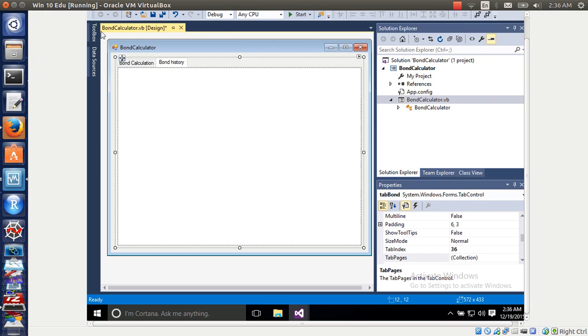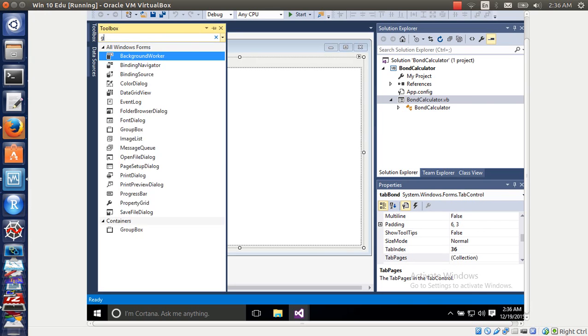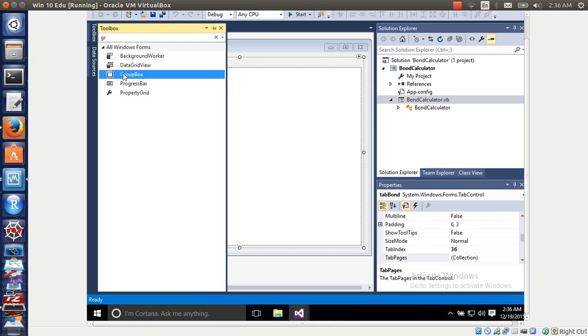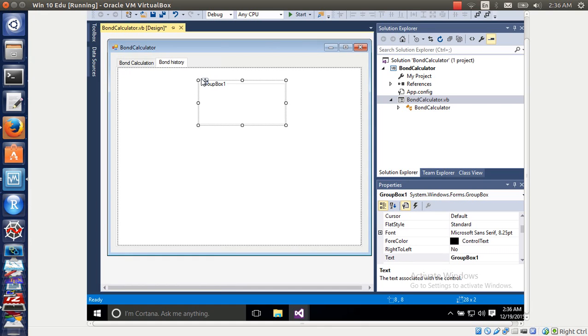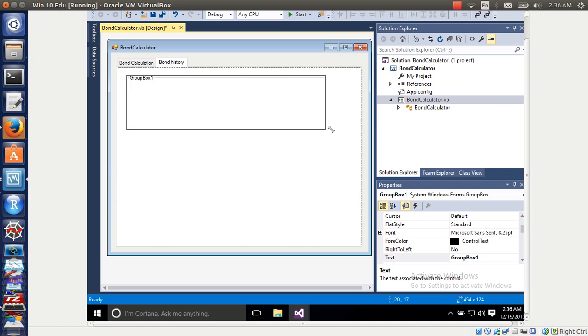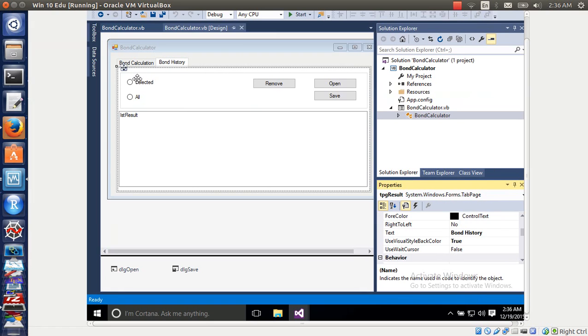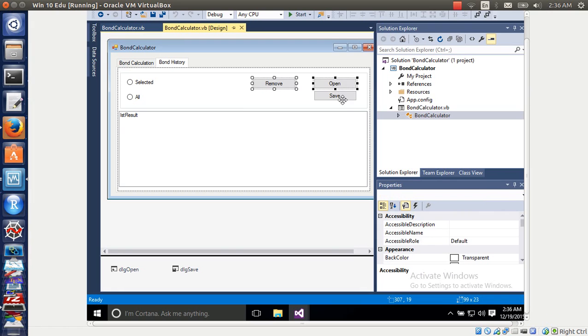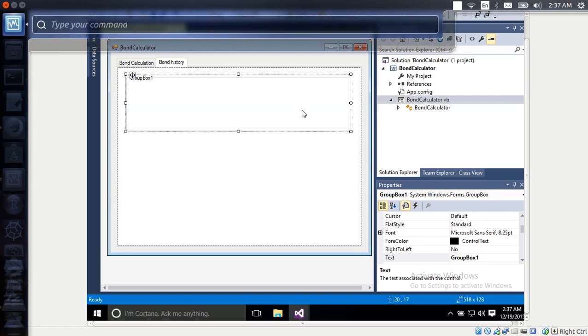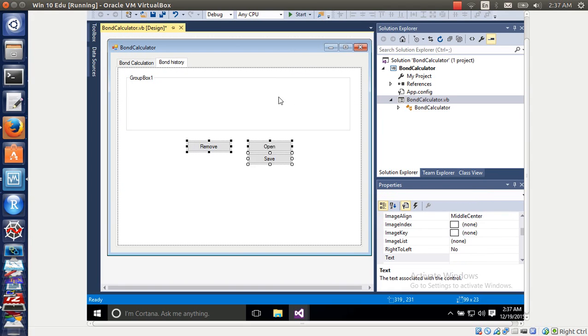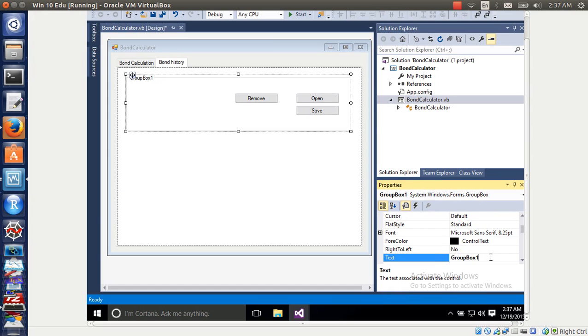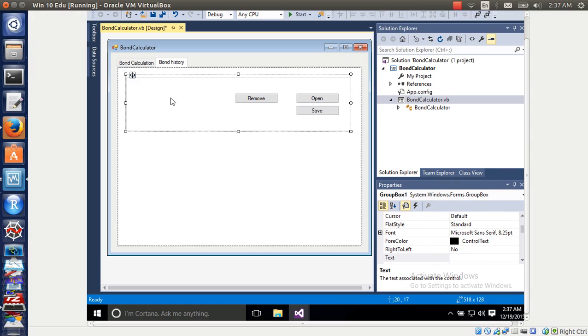Here we need to insert a group of buttons, and those buttons we already have. The save button, also we just need to copy it. Now we forgot to delete the text because we don't have text here.